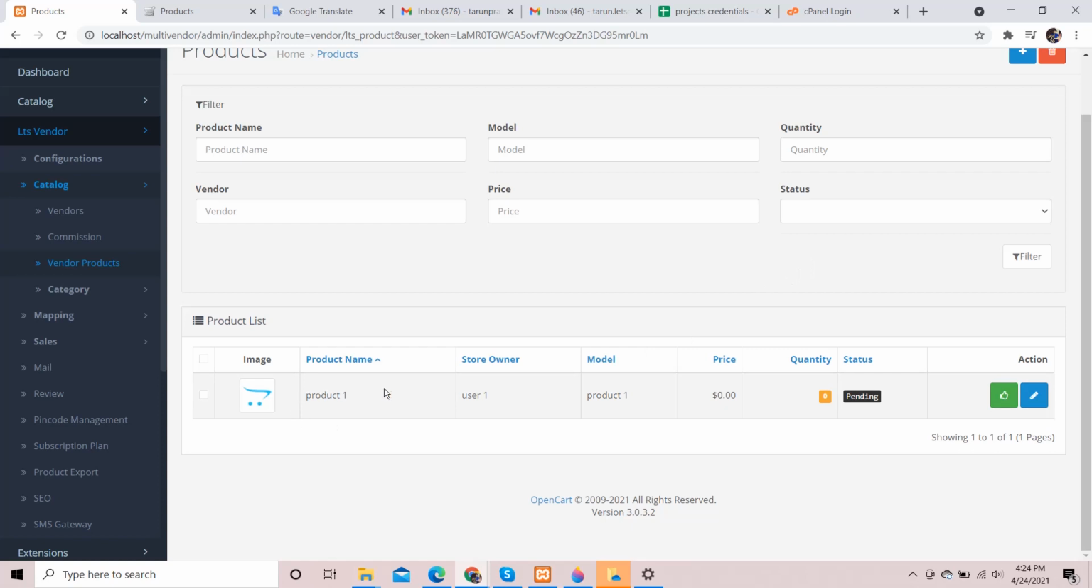Now you can see vendor product list. Admin can edit vendor product here.